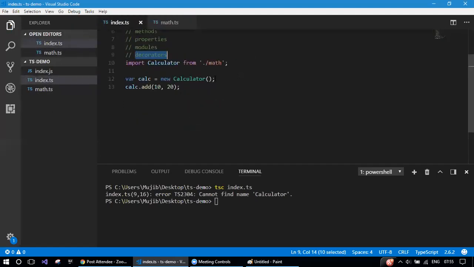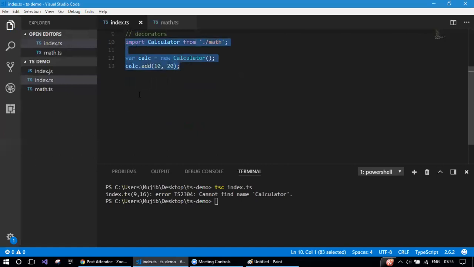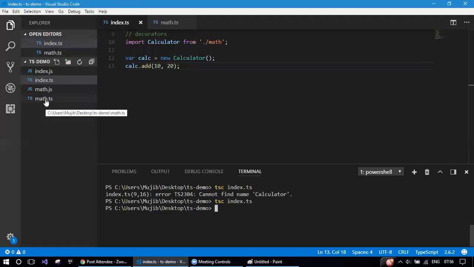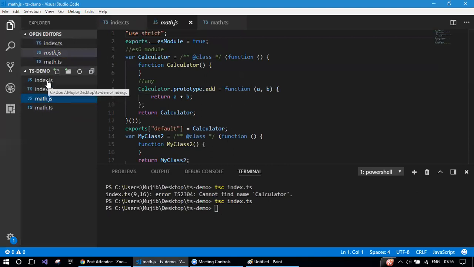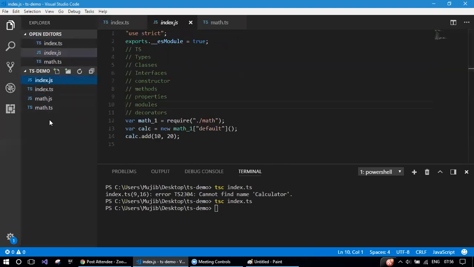So what I'm going to do here is I'll just comment this out. Probably I didn't show you, but this code will compile. So when you say tsc index.ts, there won't be any errors. There should not be any errors here. Here it is. The code is compiled. Now you have math.js and index.js. Two files are created for you.